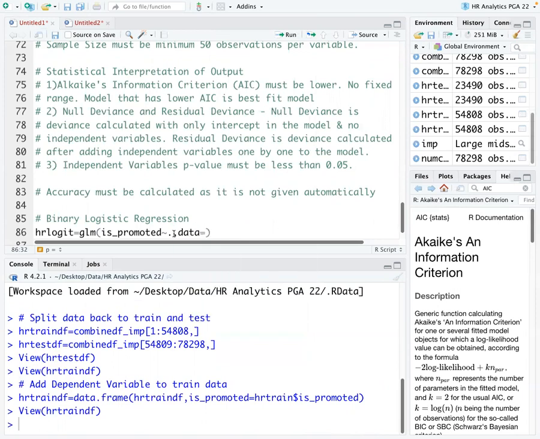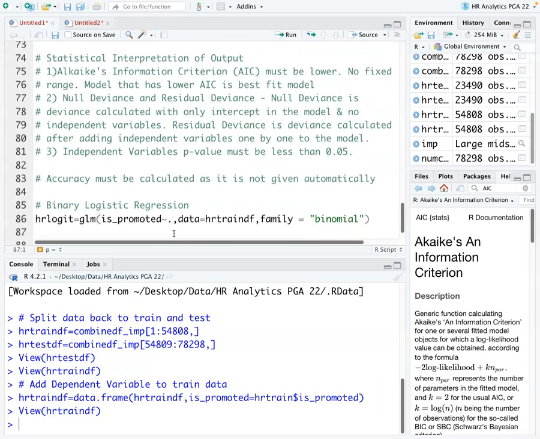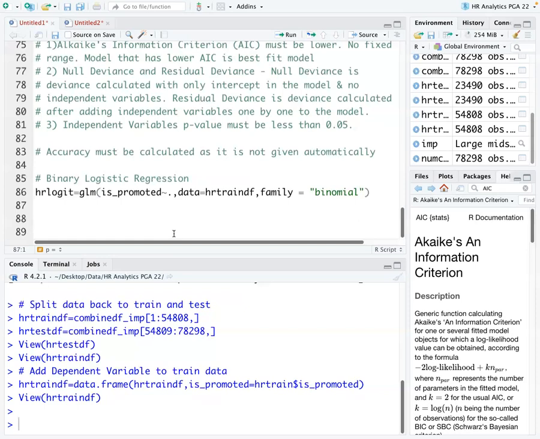Data is equal to HR train DF, comma. The most important argument is family is equal to binomial. This you have to give, because by default, family is equal to Gaussian. If you give family is equal to Gaussian, it will run multiple linear regression. It will give an error; it will say non-numeric data form. So HR logit is equal to GLM is_promoted tilde dot, comma, data is equal to HR train DF, family is equal to binomial.